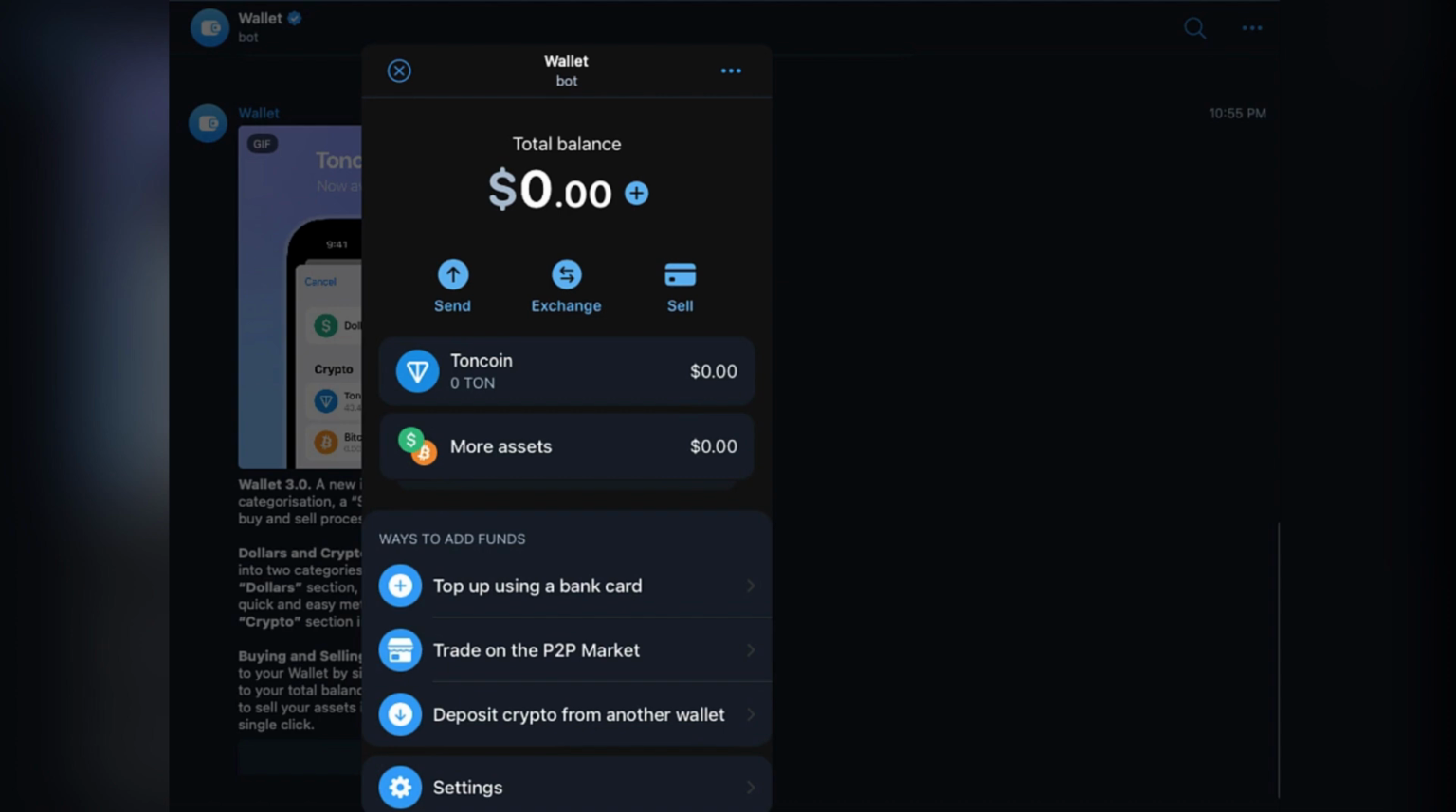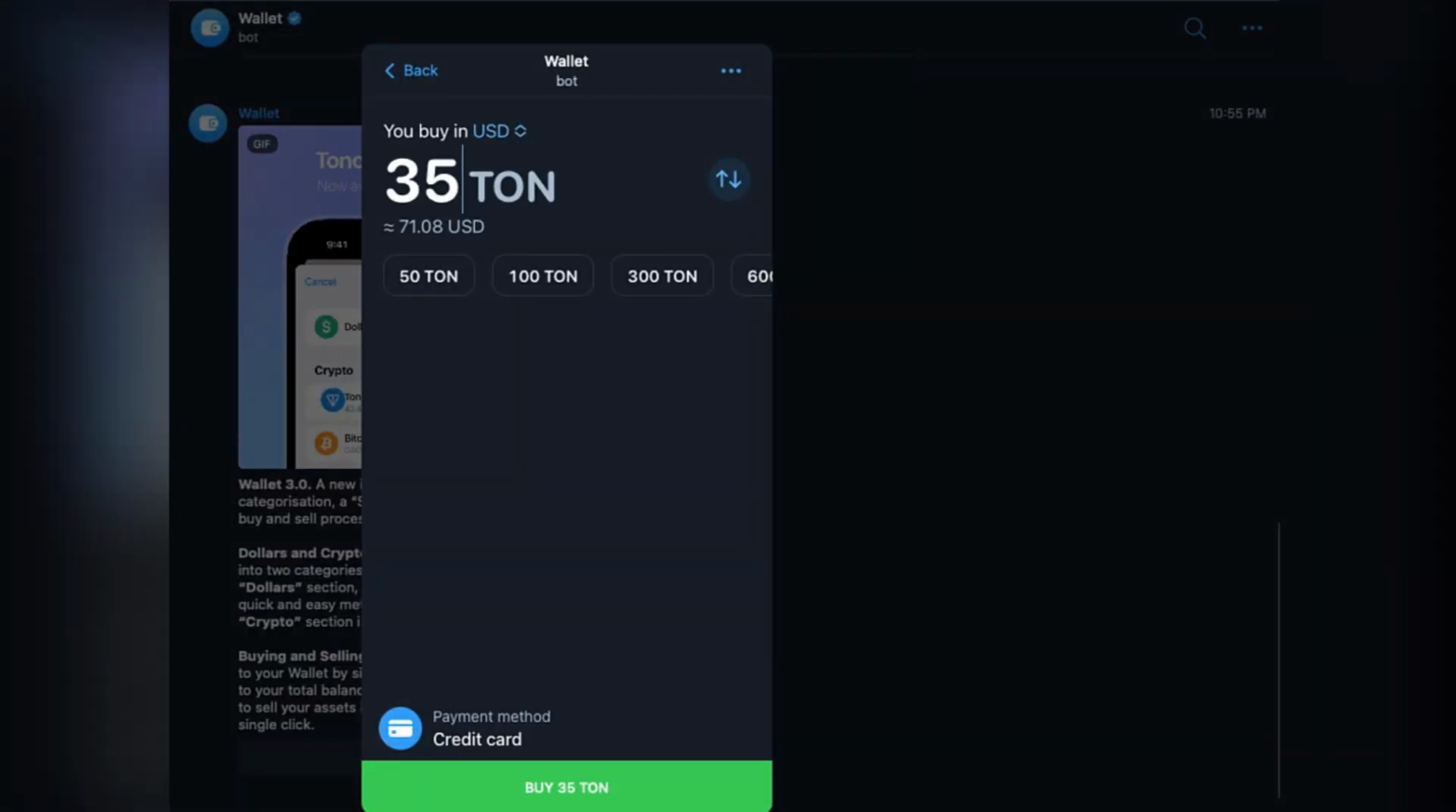Open your Binance account, go to your wallet, select Deposit, then choose Ton as the asset you wish to deposit. Binance will generate a deposit address for Ton. Copy it and go back to your Tonkeeper wallet and paste it into the recipient field.